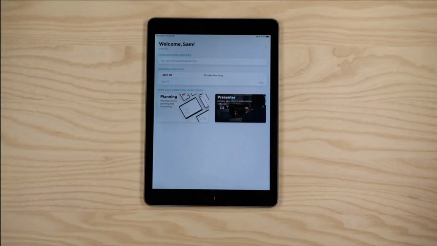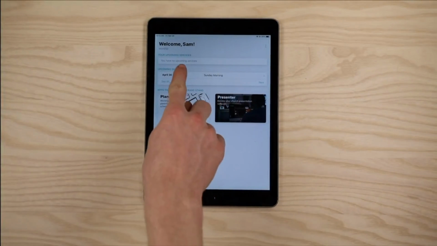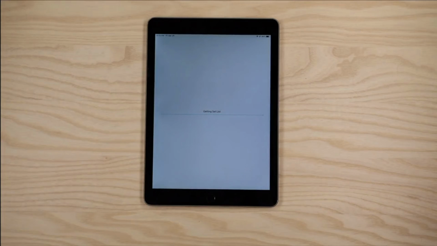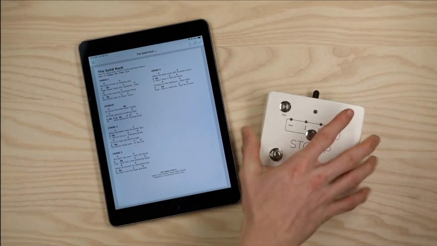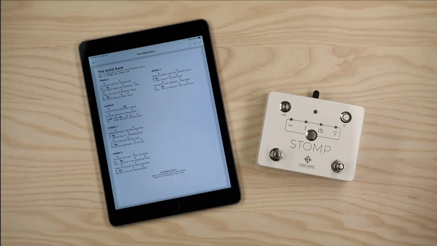Worshiptools Music Stand is a powerful software designed for the church musician, organizing all your chord charts and music in one place. Music Stand works seamlessly with Coda's STOMP Bluetooth page turner, so you can control your tablet hands-free.